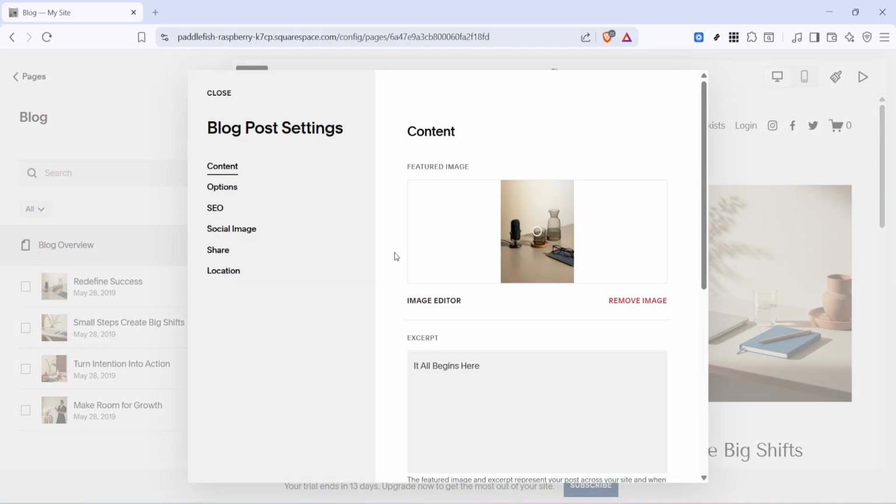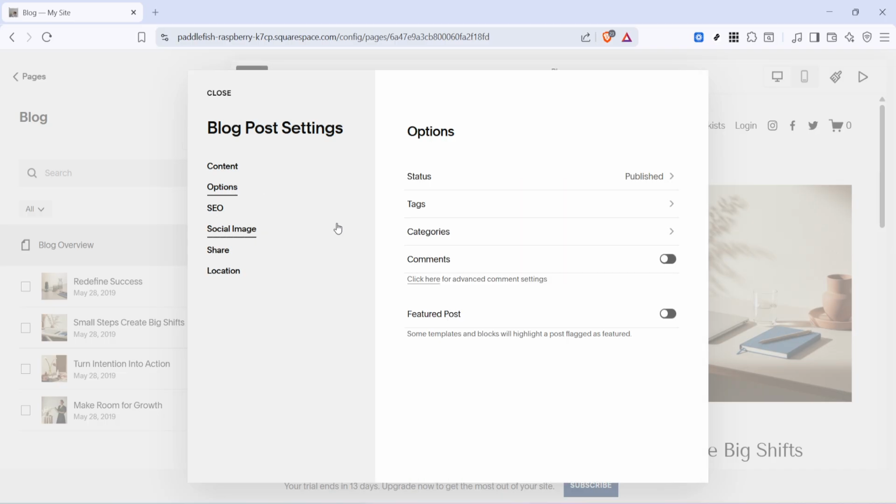This opens the Post Settings panel on the right side of your screen. At the top of the Settings panel, you'll see a few tabs. Click on the Options tab. This is where all the date controls live. The Options panel will display showing various settings for your post.